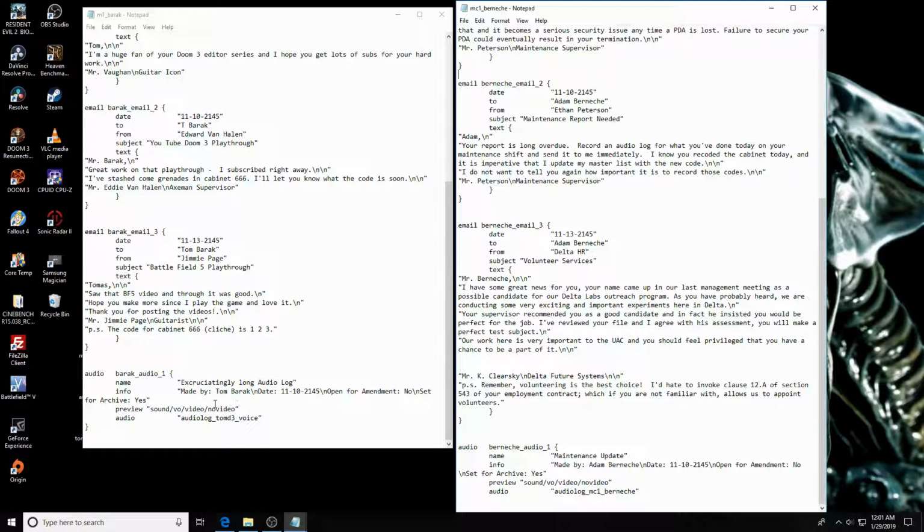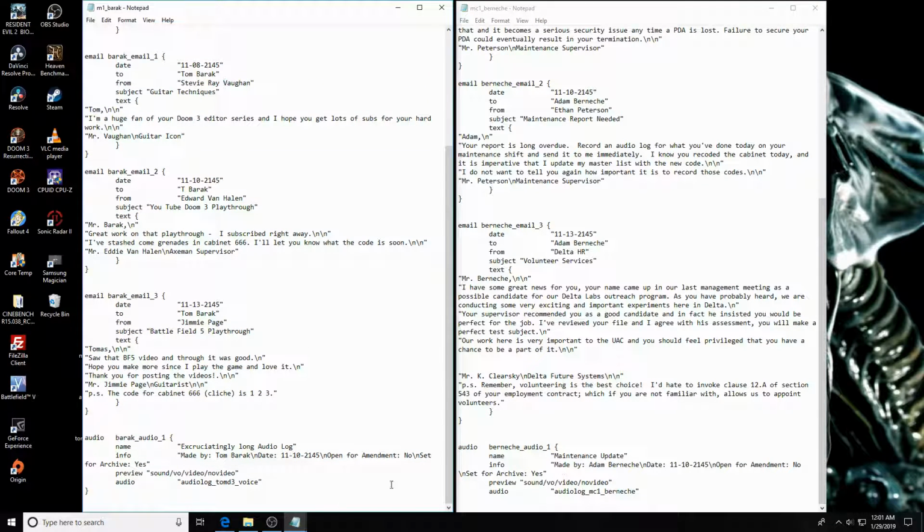Info, I just changed Adam Bernesh to Tom Barak. You can see the change is very minimal. There we are side by side. The rest of it I kept the same. I kept this line the same, and I just changed this final line here.